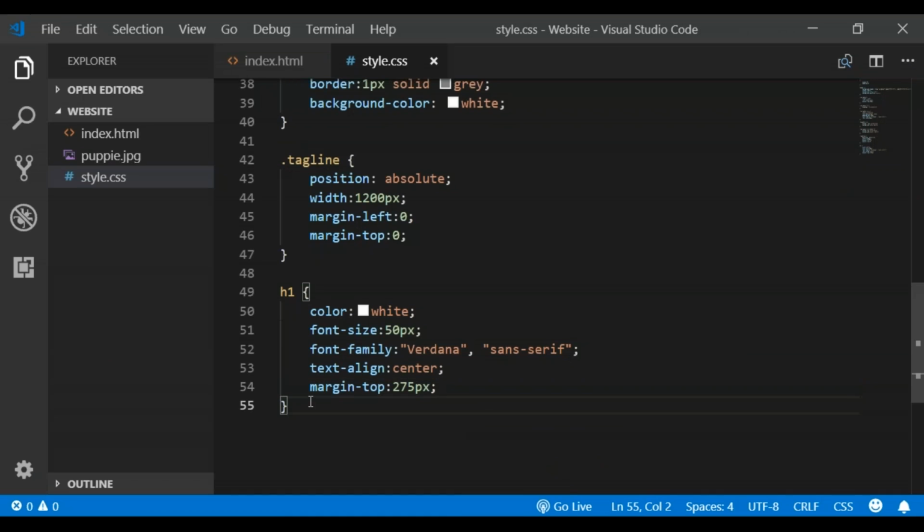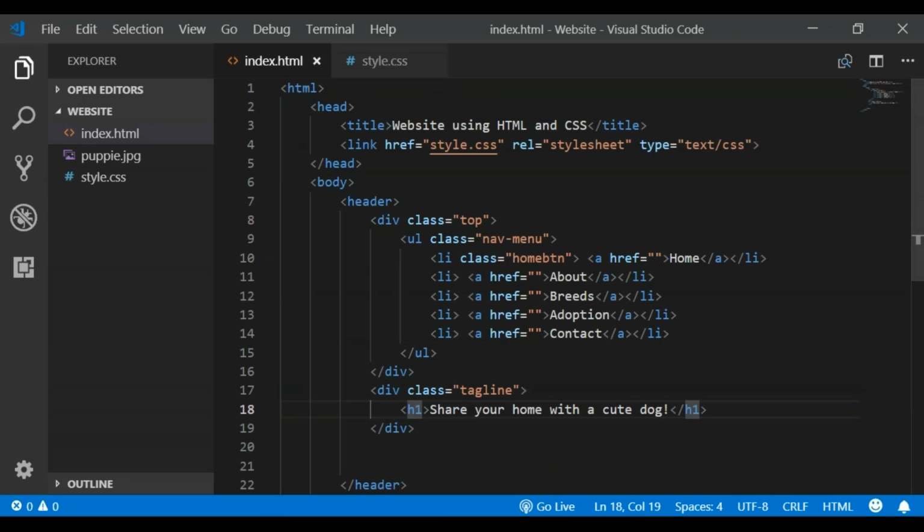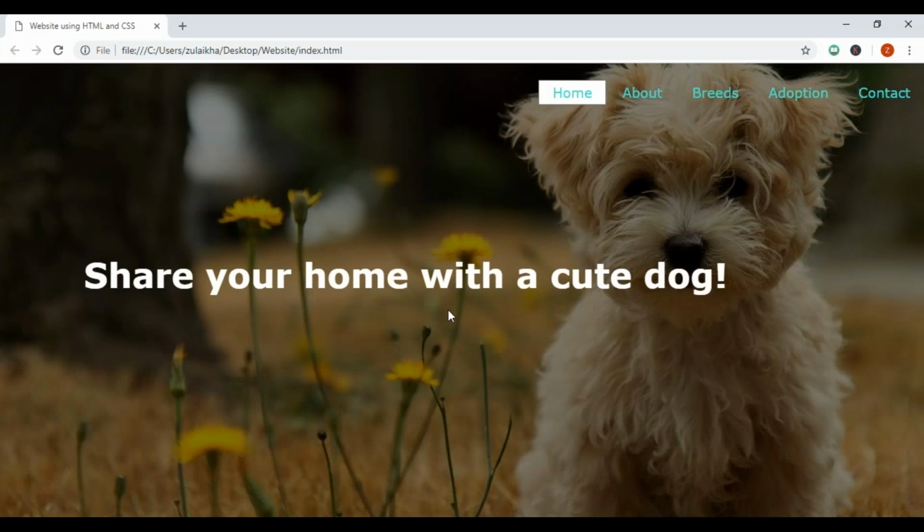Okay, and next what I'm going to do is I want a small button over here which says adopt now. Immediately after this tagline, I want a button which says adopt now, or anything which says adopt or something like that.